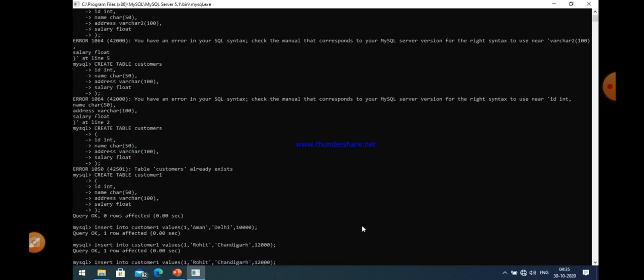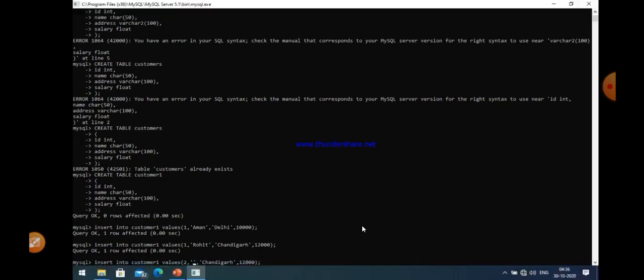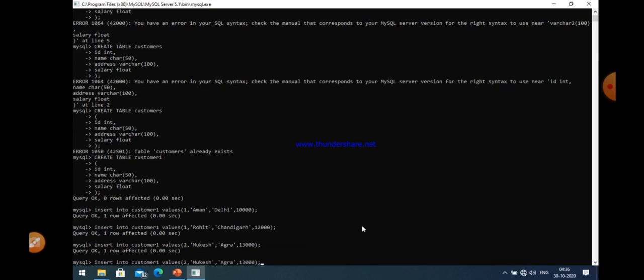Using your keyboard, there are basically two keys, the upward and downward arrow. Using these keys, you can select the command which is already executed. Now the third data is Mukesh, and I just change the name of the city here. Let us take Agra, and then salary 30,000. And after that you can easily see here, press enter, Query OK, one row affected.